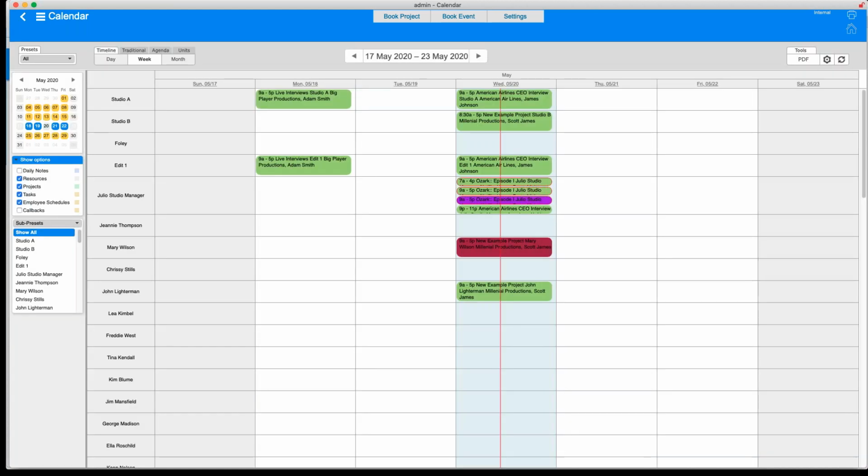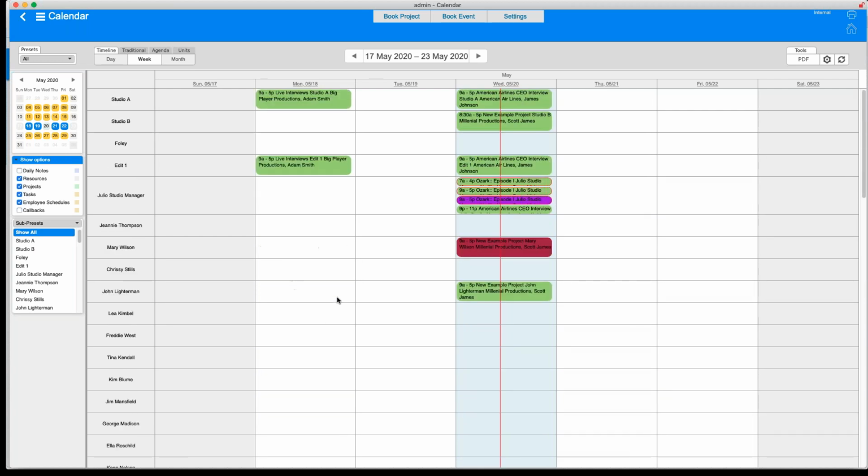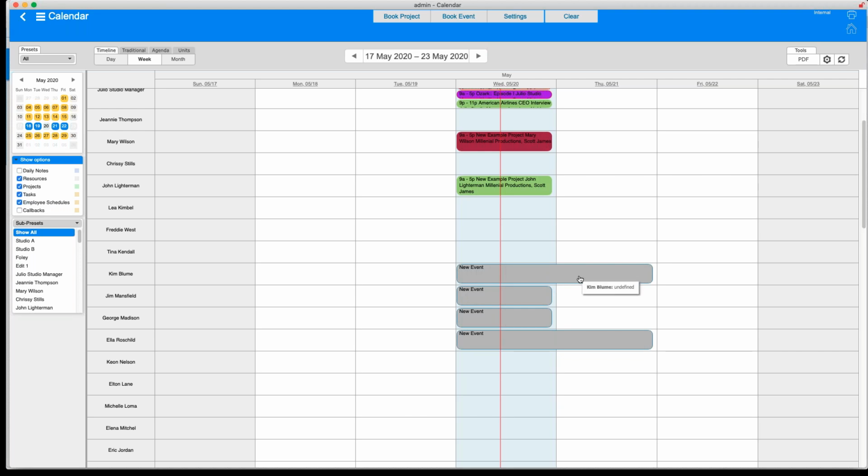Now from here, we can also book and schedule people or resources. So all of these are resources that I can schedule. So if I wanted to create a new project or schedule them, I can do that from here. I can also drag this out if I want. I can slide it too.